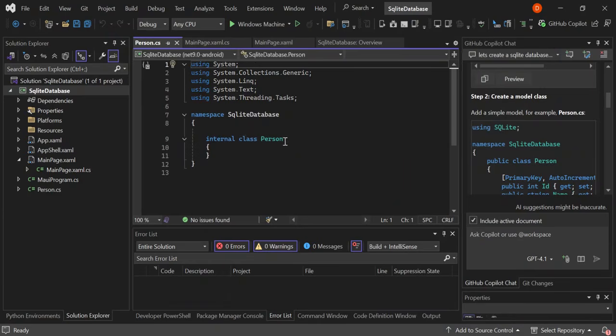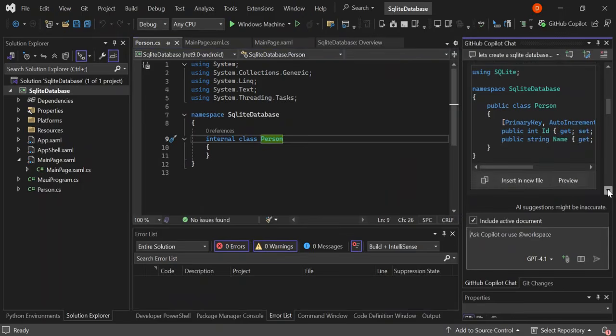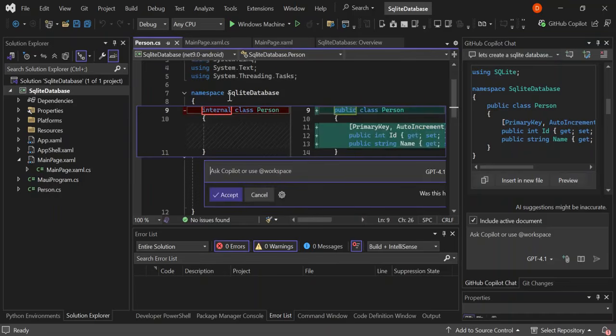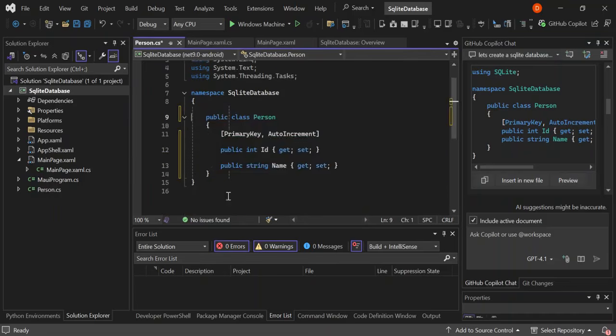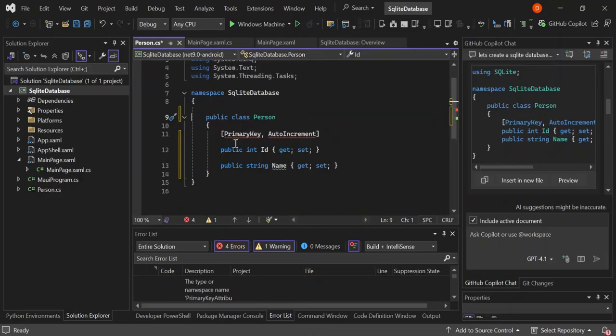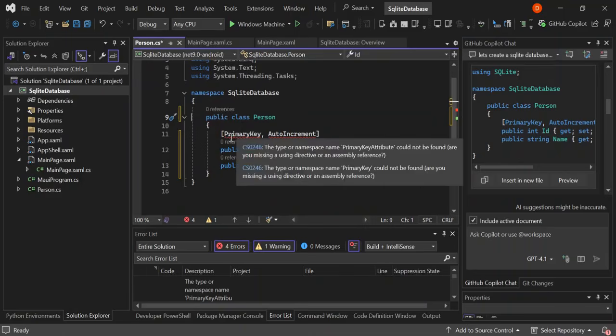So here, we're going to add this code here to the person. So we're going to preview it. So as you can see, it's showing here now. So let's accept it. So this is what we get that has been added. So let's resolve this error.